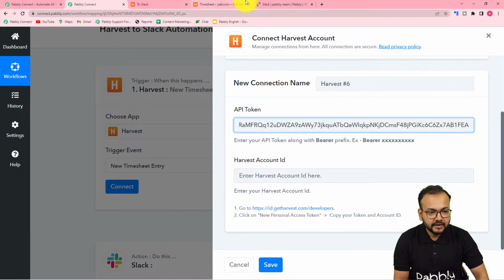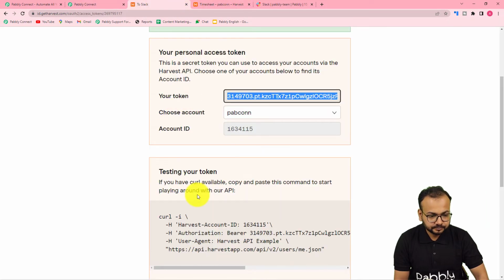Okay, and you will find the Harvest account ID here. This is the account ID. Just copy this.